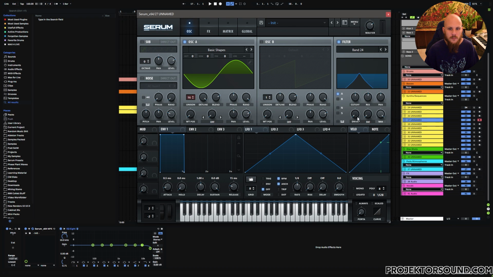So bandpass 24, a bit of resonance, a bit of drive, a bit of fatness like this. And then we'll assign a macro. And then we'll assign a second macro to the pitch over here, which you can set all the way up. Let me also set this range a little bit higher like this.